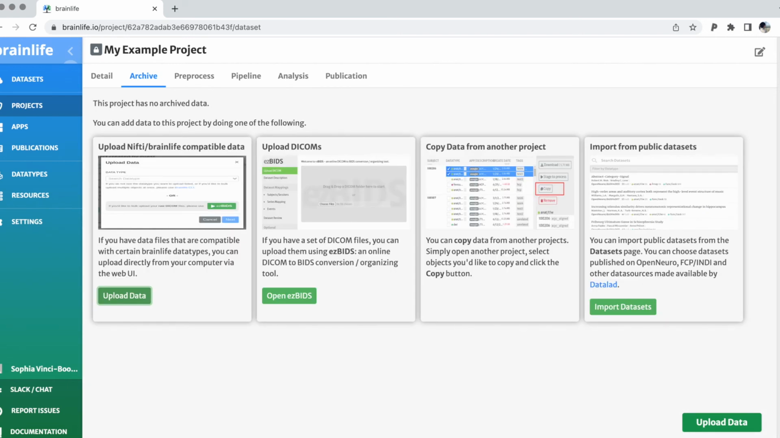This video has introduced you to 4 methods of uploading data to BrainLife. First, using the upload interface. Second, using EasyBids. Third, copying data from another BrainLife project. And fourth, copying data from a publicly available data repository. Remember, you can also upload data in bulk using the command line interface that will be described in a different tutorial video.